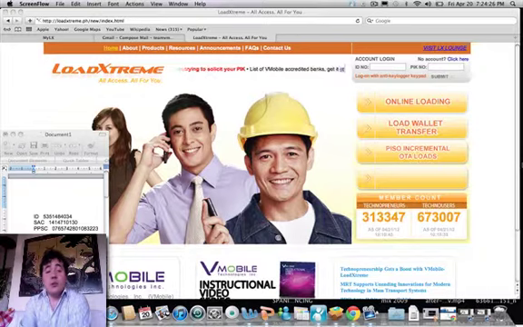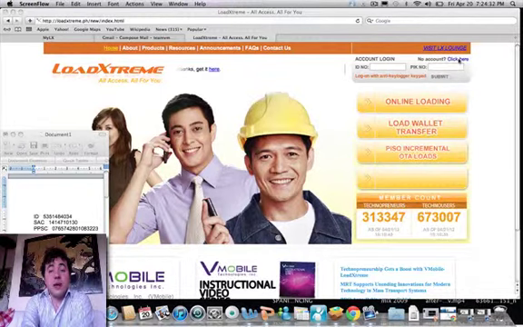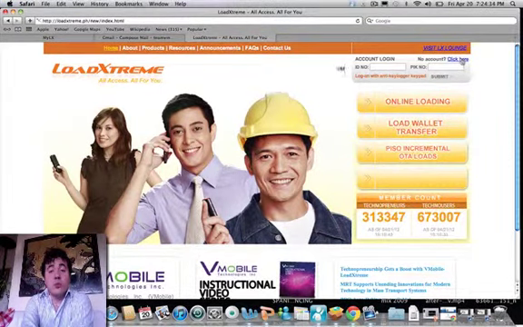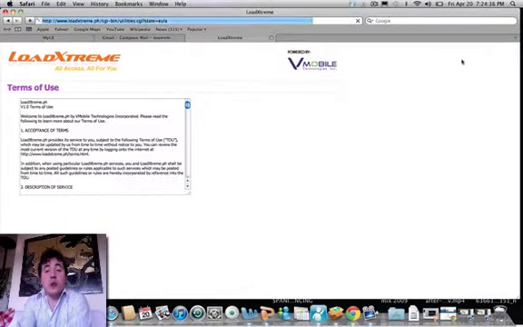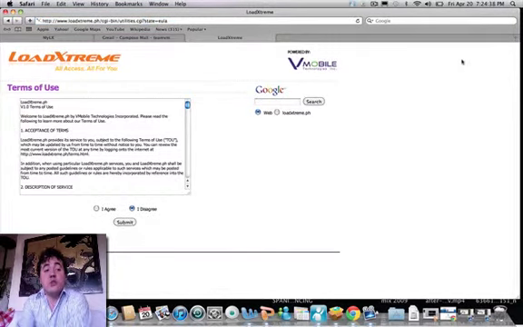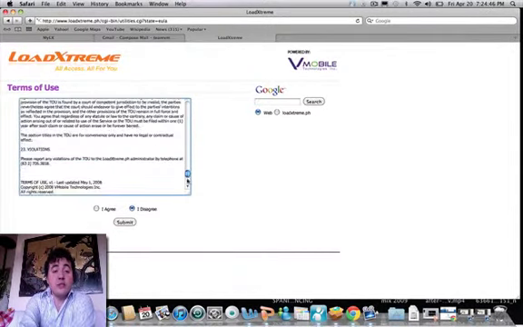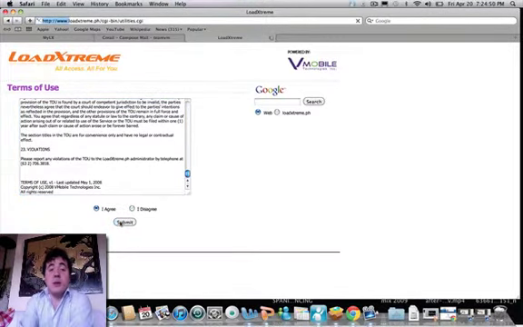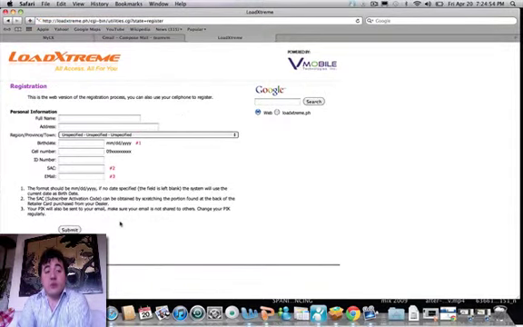Now once you're on this website, and I think you can see my screen in the background here, click where it says no account, click here. That's where you want to click in order to take you to the terms of use. Now this is the LOADXTREME/Vmobile agreement contract. Once you've read through this and understand what you're agreeing to, click I agree and hit the submit button. This will take you to the beginning of the registration process.